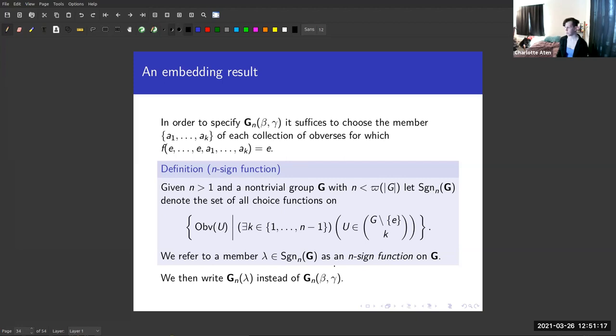And so then we're going to refer to a member of this as an n sine function, as I think I just said as well. And so we'll write g_n lambda instead of g_n beta gamma to refer to g_n as just being constructed from the sine function. I'm definitely glossing over some details, but it turns out that these things are equivalent, and this is a much cleaner way to present a regular RPS magma or its corresponding hypertournament.